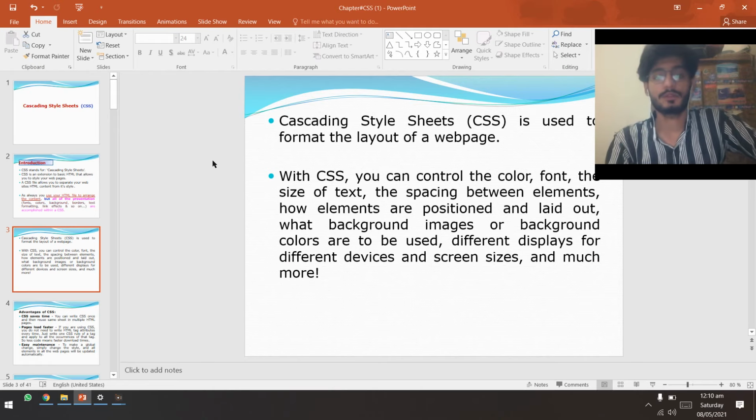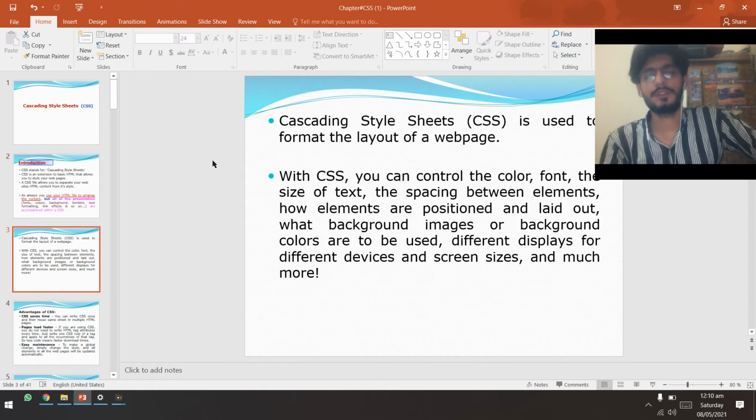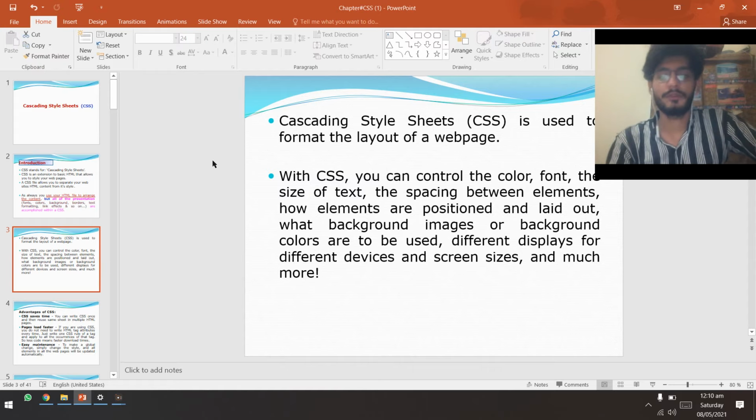Moving next is the further detail of CSS, which is cascading style sheet. CSS is used to format the layout of web pages. Here is a deeper explanation of CSS. With CSS you can control the color, font, the size of text, the spacing between the elements, how elements are positioned or laid out, what background images or background colors are to be used, different displays for different devices and screen sizes, and much more. Different images or different positioning of the elements are displayed differently on different screens or display sizes.